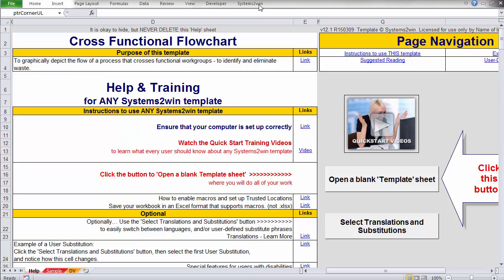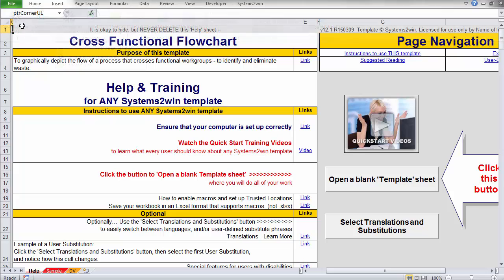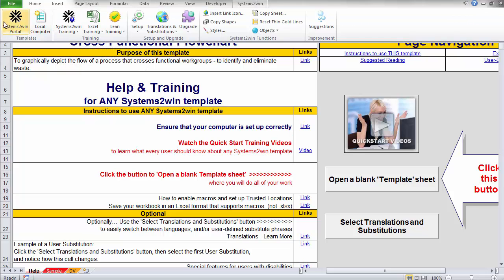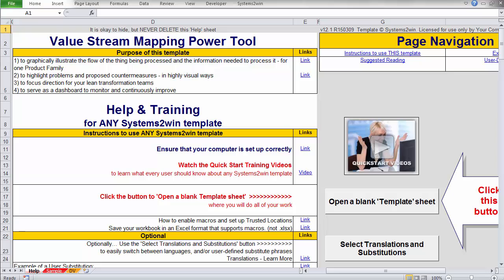Okay, we're assuming that you have used what you learned in your quick start training to have already used one of these first two menu items here, either the portal or local computer, to have opened up either the swim lane functional flow chart or the value stream mapping template, whichever one you needed to use, to the help worksheet.